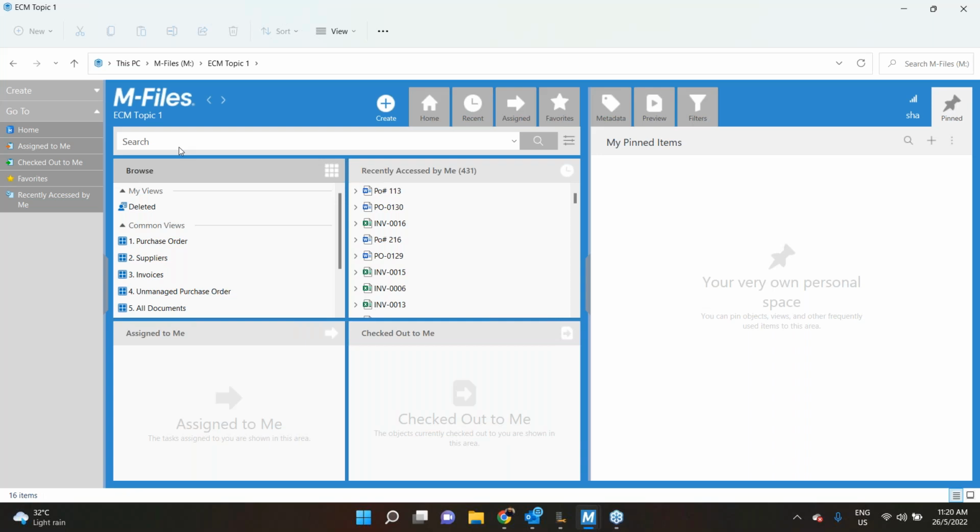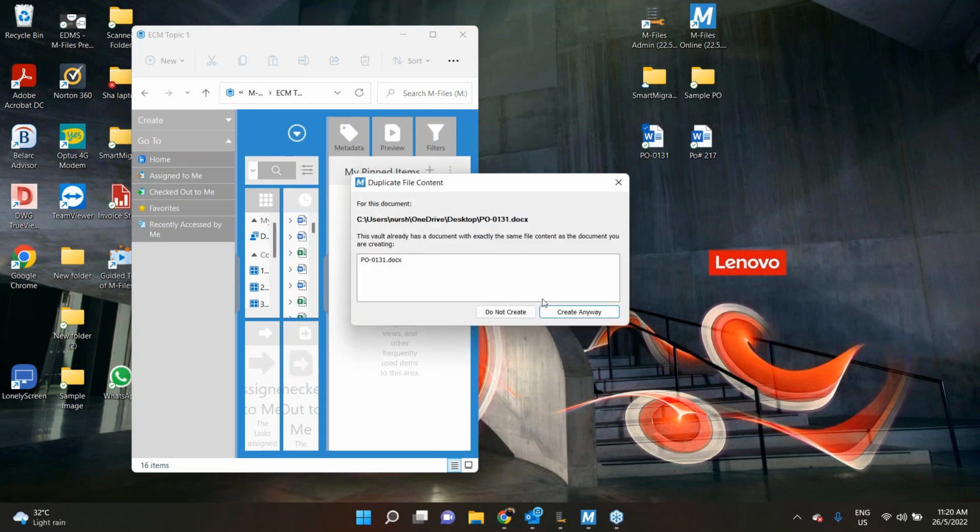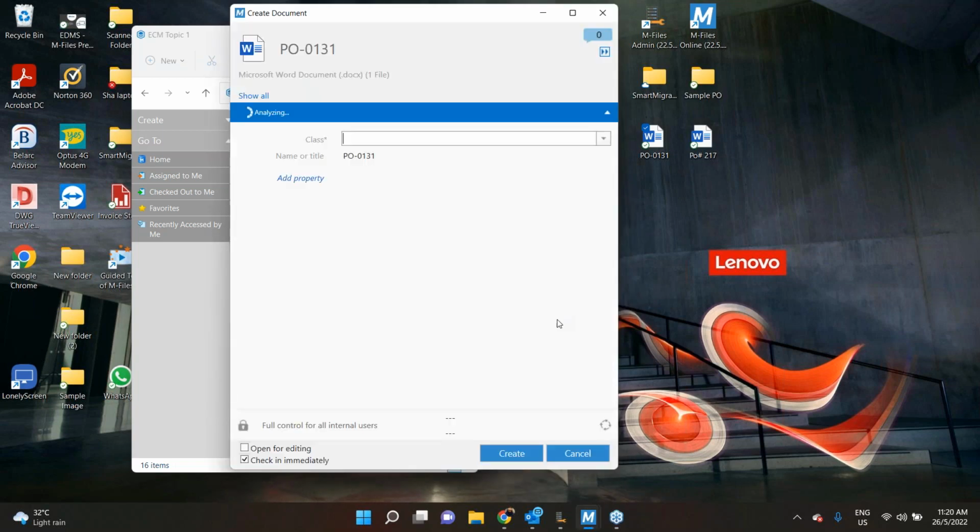So saving and creating a document in M-Files can be done in a number of ways. For example, you have a document that you have worked on, but it's not created from M-Files. You have a document created outside M-Files. So what you can do is select those documents. For example, I have this PO that I've received and saved on my desktop. I can just drag and drop it into M-Files to upload it and save it into M-Files.